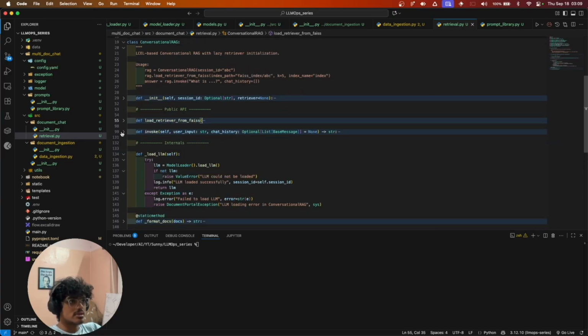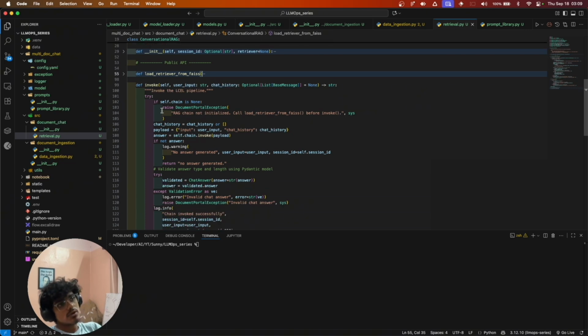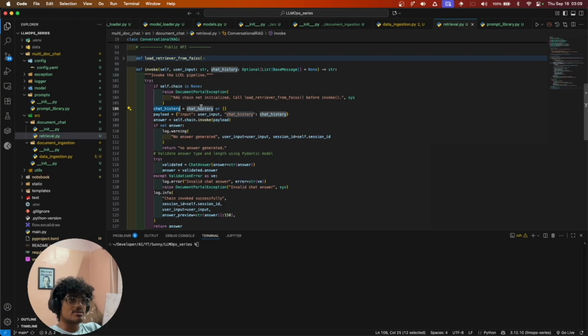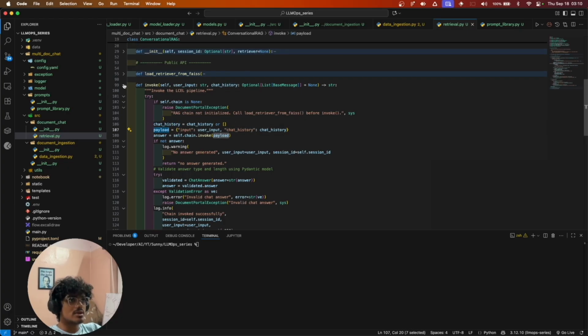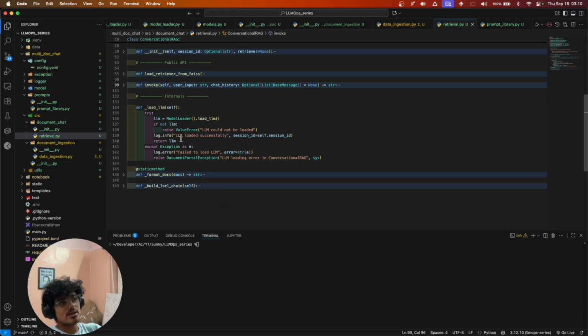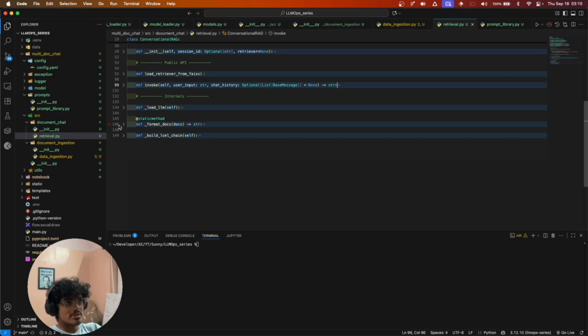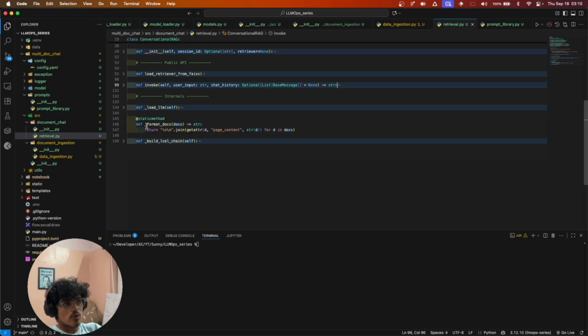Now let's understand the invoke function. In the invoke function, we check that if chain is null, then we raise an exception. It is getting a chat history array and a payload. Let's ignore it for now; we will understand it later when we run it. And here is load LLM, which we have already seen. And this is a static method which just formats our docs. It gives us the page content as a string from the docs which it was getting inside the attributes.